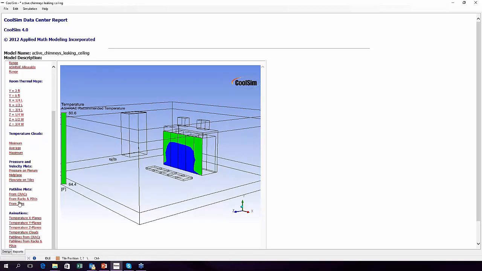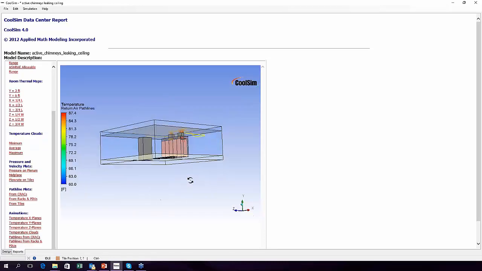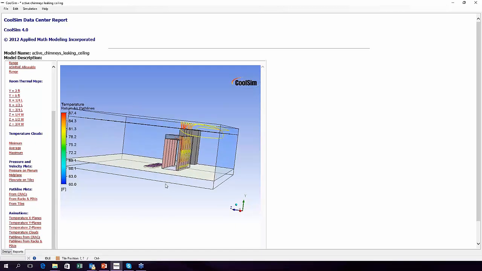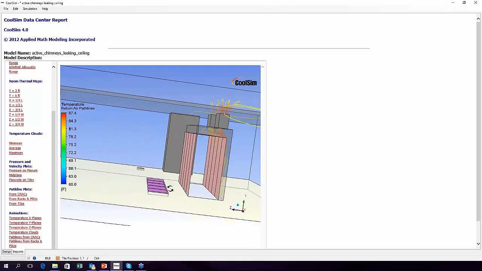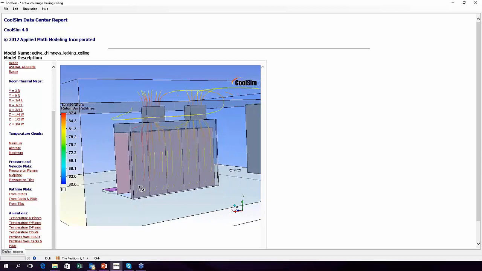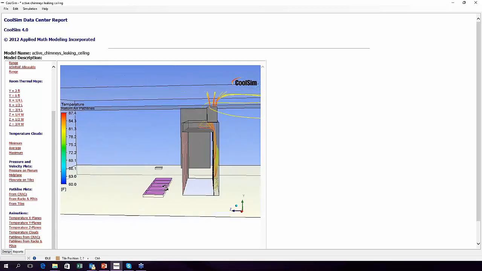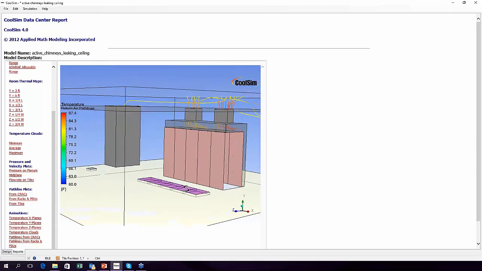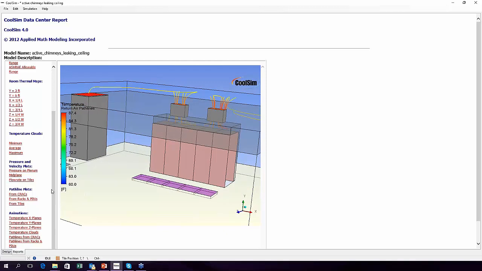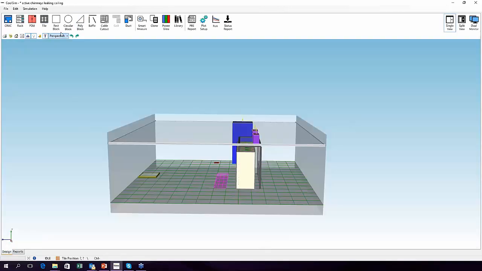Let's take a look at path lines from racks, and there's the path lines. Looks like most of it is going up into the ceiling just the way it should. It's behaving itself. There is a little leakage in that ceiling, and this particular design holds up okay. So that's one approach to doing detailed racks.